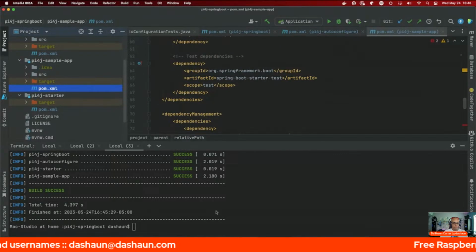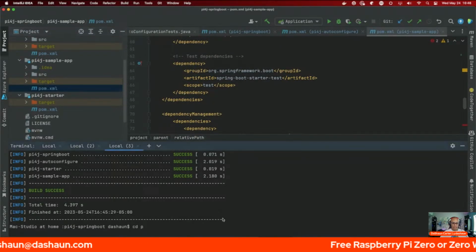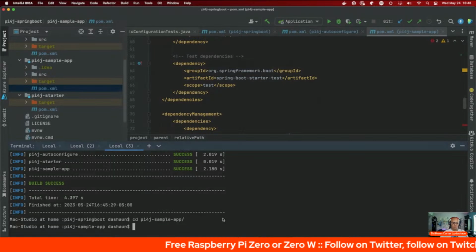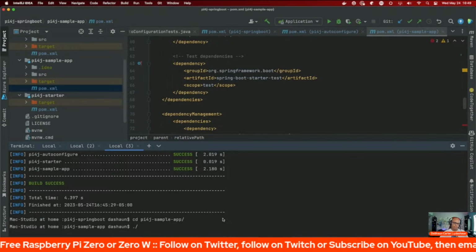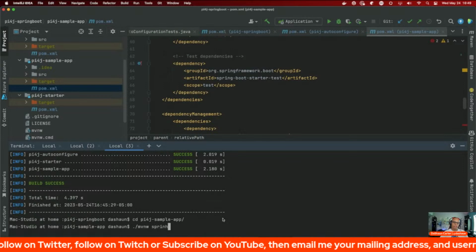I should just be able to do this. Go into pi4j sample app. And what happens if we run this when we're not on a Raspberry Pi? Let's see. MNW spring-boot run.